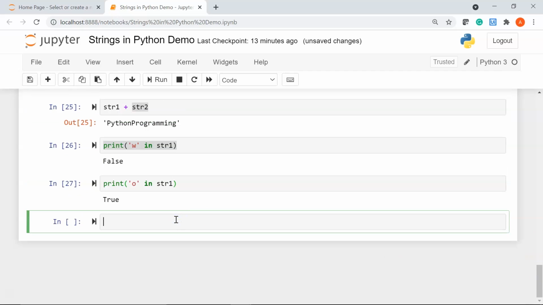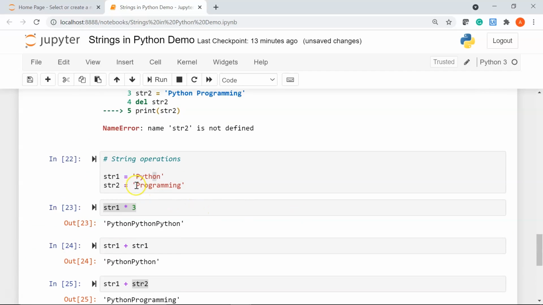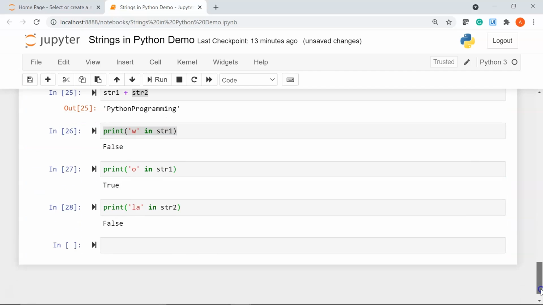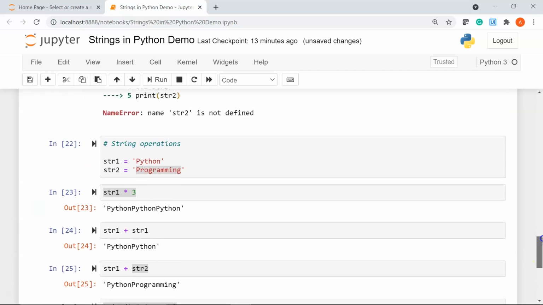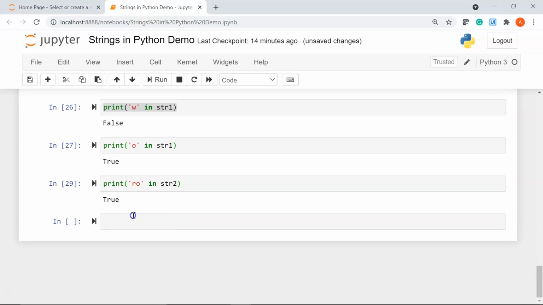Similarly, let's say I want to find whether LA is there in string 2 or not. If I run it, it gives us false because in string 2 we have programming and we don't have any LA present in programming. Let's say we'll see whether RO is present in string 2 or not. This time it returns us true because if you see here we have RO in programming and hence it has given us true.